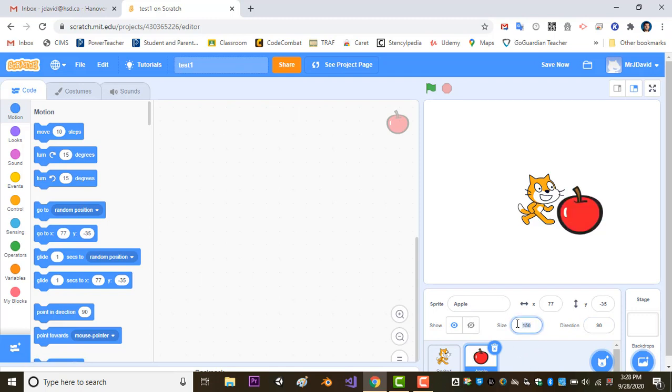It gets bigger. So let's make it size 40. Now, we have our apple. We can click on it and move it. Now, these are the starting locations for it. All right. The next thing here is the backgrounds.